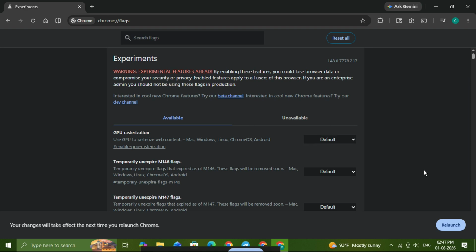If you were troubleshooting an issue, this is a great way to test whether that experimental feature was causing the problem. Just remember, Chrome flags are experimental for a reason. If you ever need to change one again later, simply return to chrome://flags, find the same option, and switch it back to default or enabled depending on what you need.